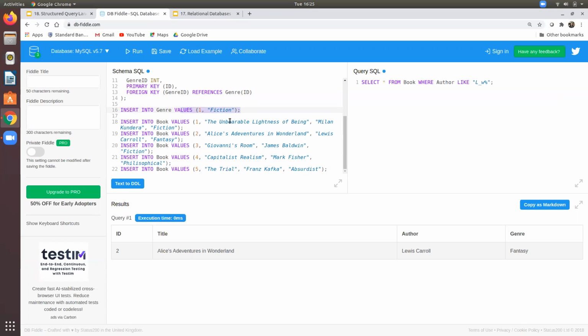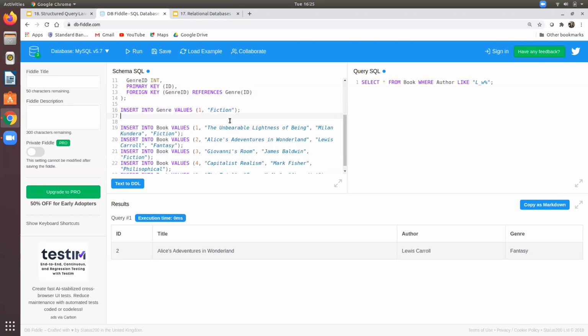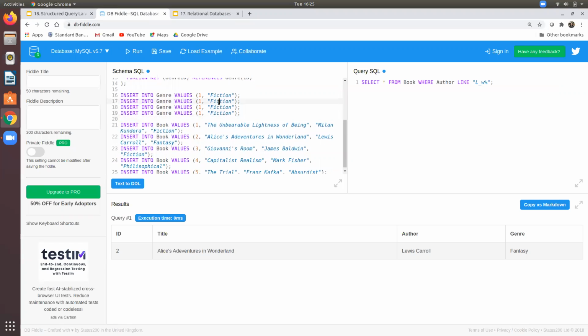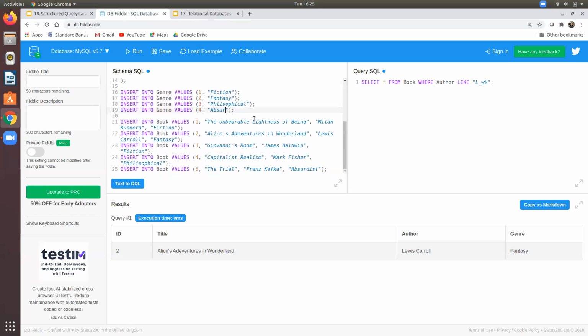And I'm just going to copy paste this just to speed this up a little bit. I think we have 4 genres total. Our second one will be fantasy. Its ID must be 2. Okay. Our third genre, so that would be fiction. So then our third genre will be philosophical, if I'm even spelling that correctly. And our fourth genre is going to be absurdist.